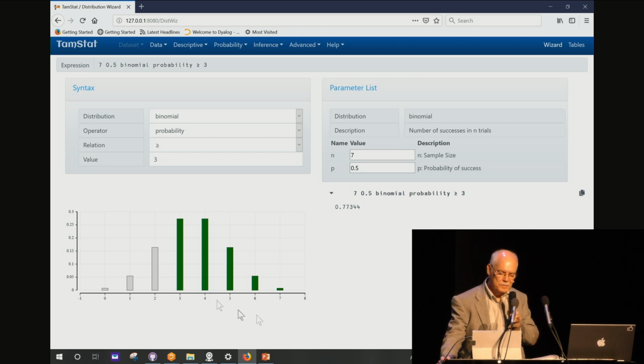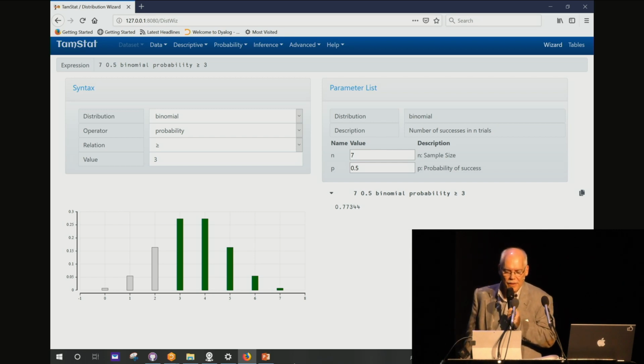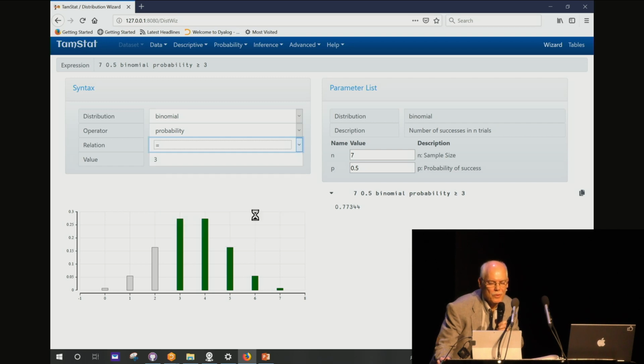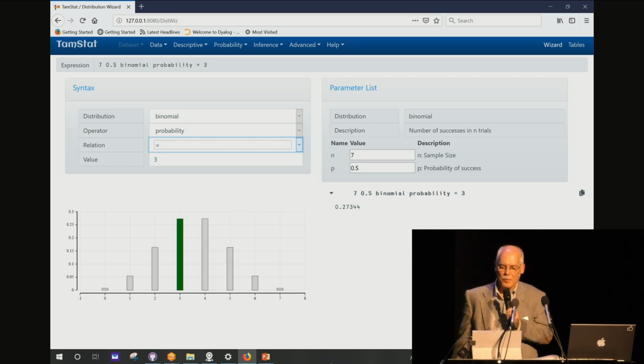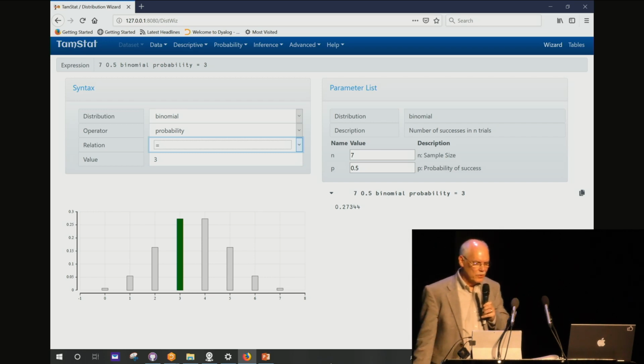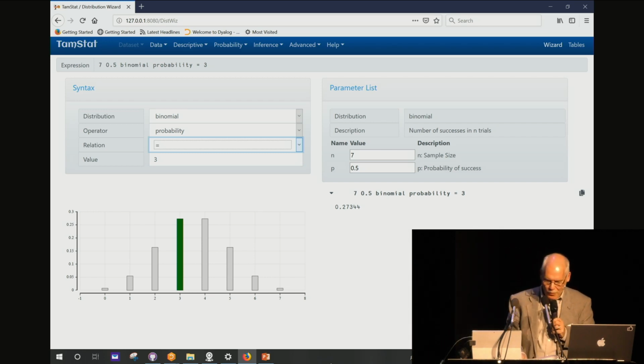And then here's a little graph, where the green is greater than or equal to 3. This is what we're interested in. So the probability that we get at least 3 heads would be about 77%. If we wanted to get exactly 3 heads, we just change this to equal to, and it would be about 27% or 0.27. Okay, so this is the way this thing works.